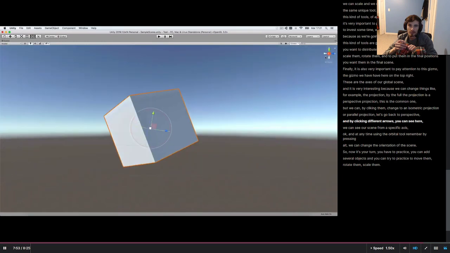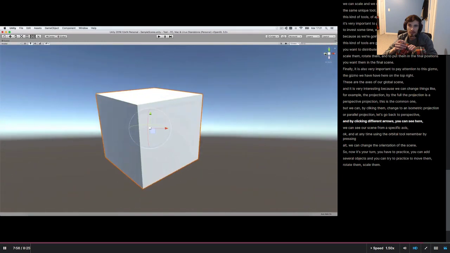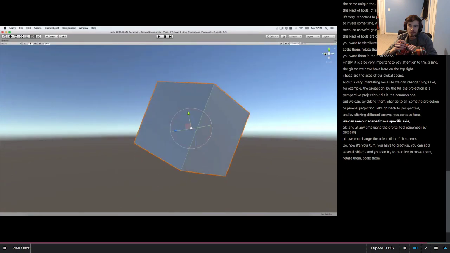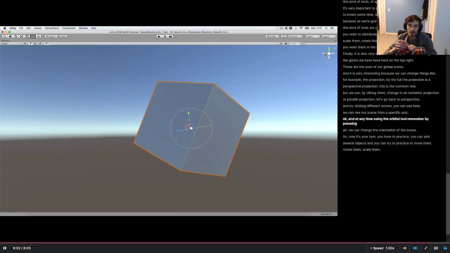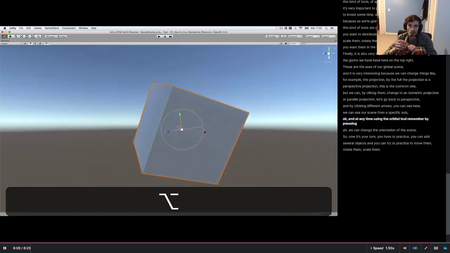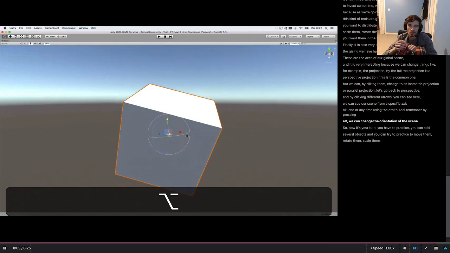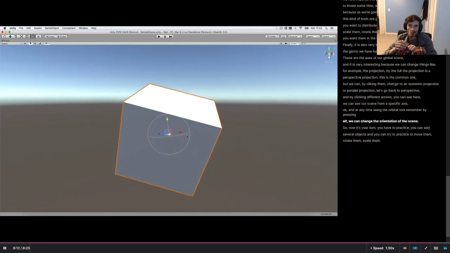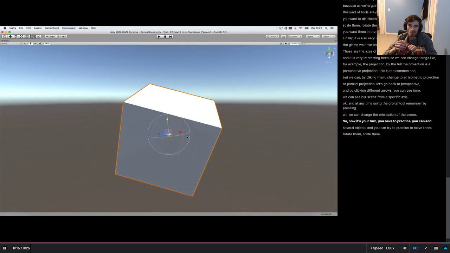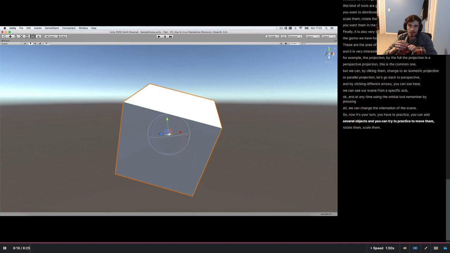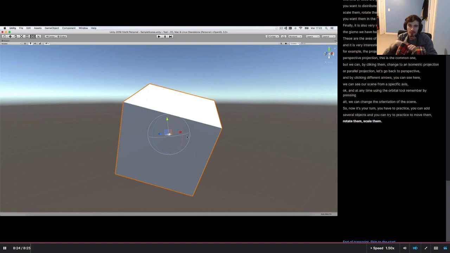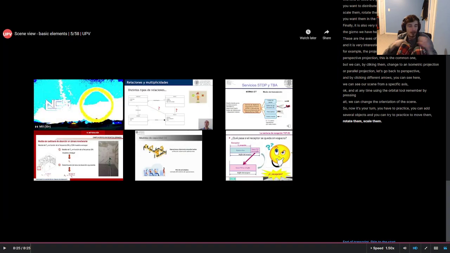And by clicking the different arrows, as you can see here, we can see our scene from a specific axis, okay? And at any time, using the orbital tool, remember by pressing Alt, we can change the orientation of the scene. So now it's your turn. You have to practice, you can add several objects, and you can try to practice to move them, rotate them, scale them.